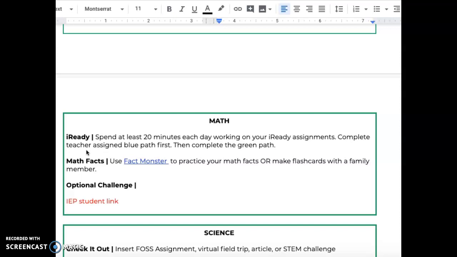They will spend the rest of the week working on their green personalized pathways that were determined by how they performed on their diagnostic assessment in January. This path allows students to fill in the gaps of their learning or provides enrichment opportunities.